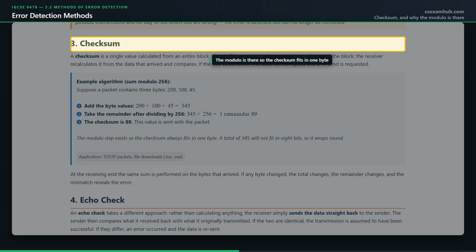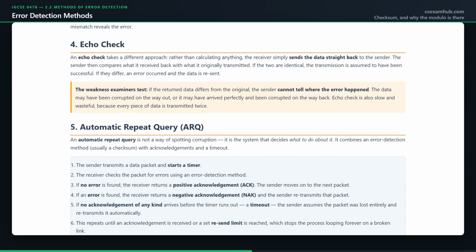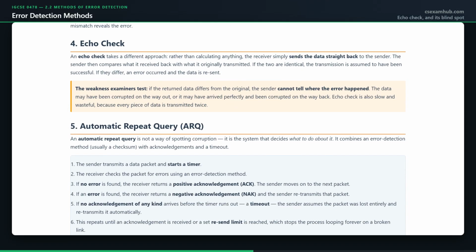A checksum has to fit in the space reserved for it, which is 1 byte. 345 does not fit in 8 bits. The modulo makes the value wrap round so that it always does. Change any byte in that packet, and the sum changes, the remainder changes, and the mismatch gives the error away. The fourth method takes a completely different approach.